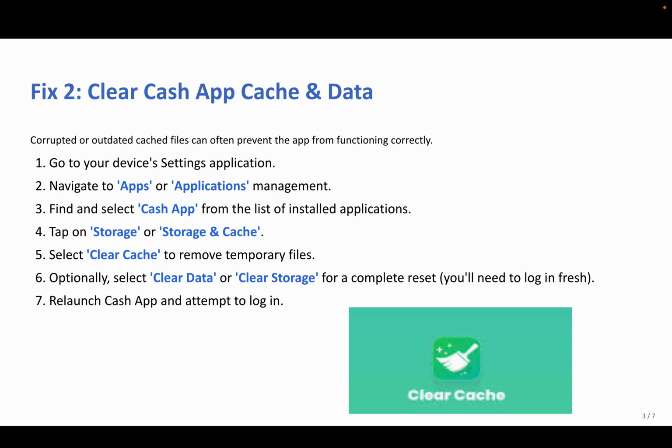Then guys, clear the Cash App cache and data. Corrupted or outdated cached files can often prevent the app from functioning correctly. So go to your device settings, Applications, navigate to the application management, find and select the Cash App, tap the option Storage and Cache, and select the option Clear Cache to remove the temporary files.